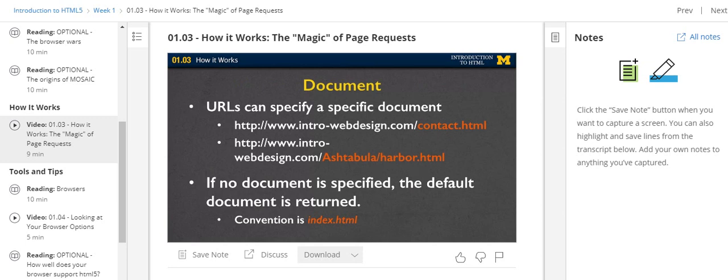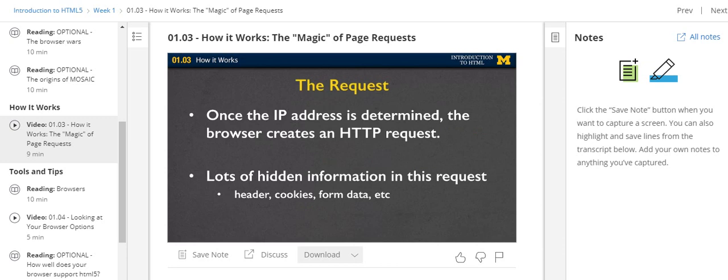If you type in wikipedia.org or facebook.com, there's no file name, but that's okay. Every server has a default document that it's going to return. Usually it's called index.html. All right, so we figured it out. We know what it means when we're typing something in.